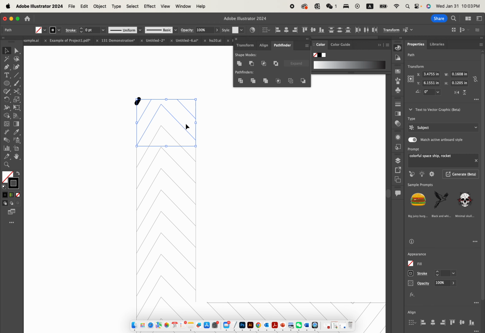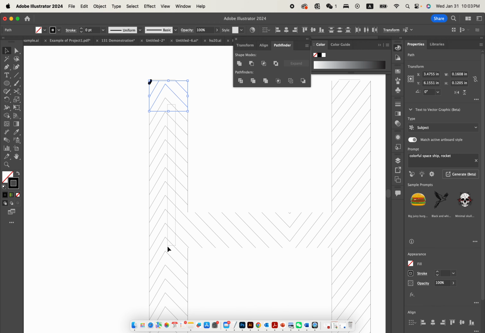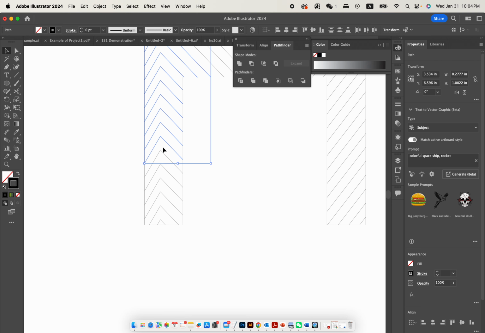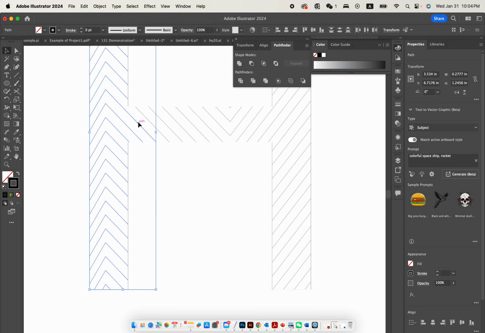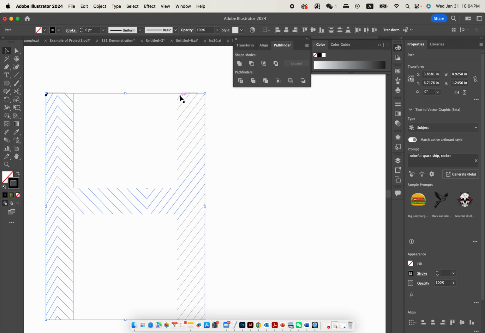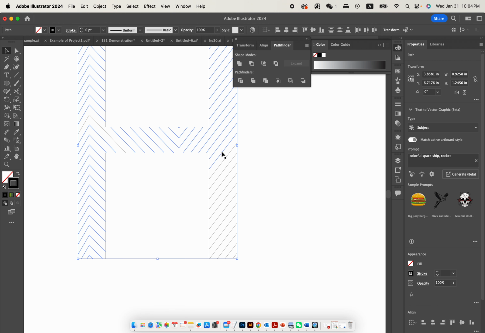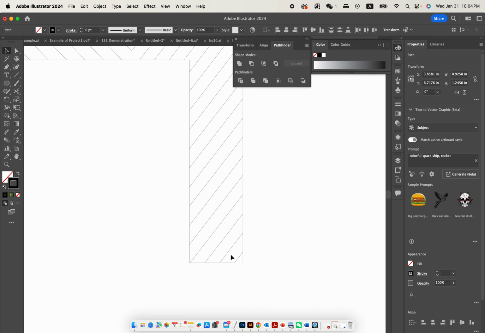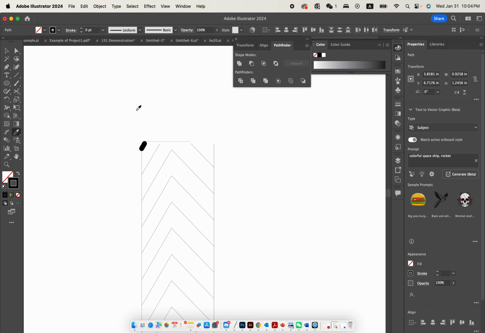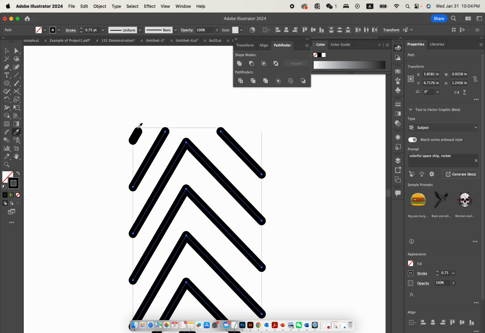So let's select all the elements in the edge. Remember to hold on your shift. Holding on your shift. Select all the lines in the edge, including this one. Using the eyedropper tool, click on the one we created the first time.